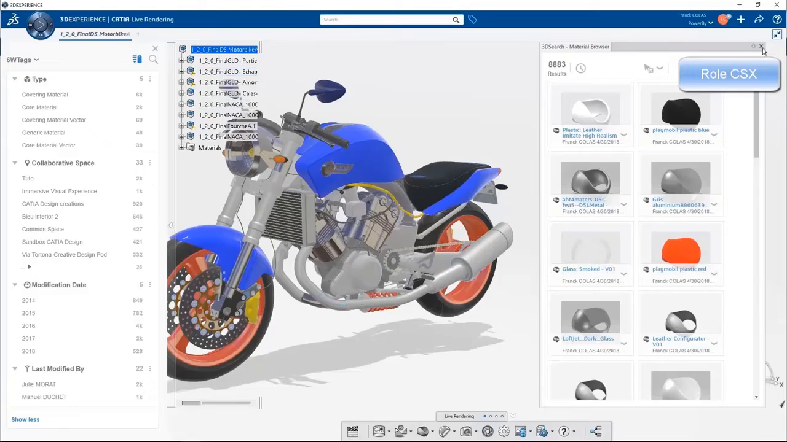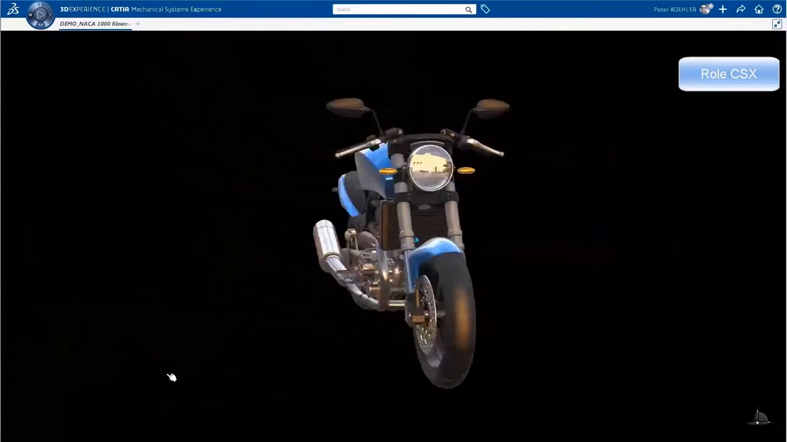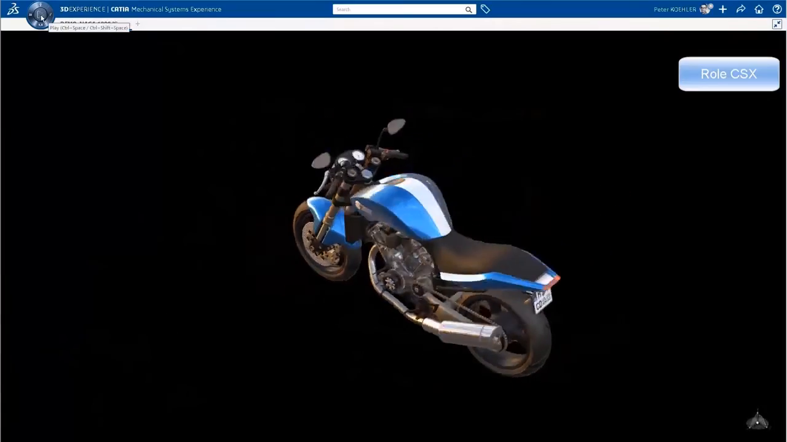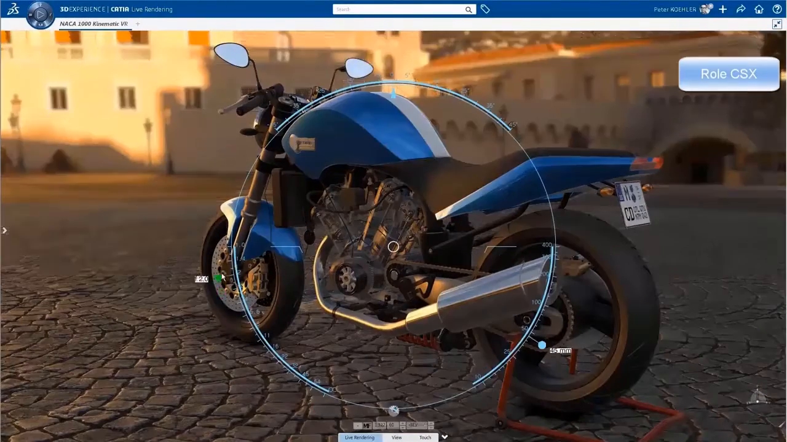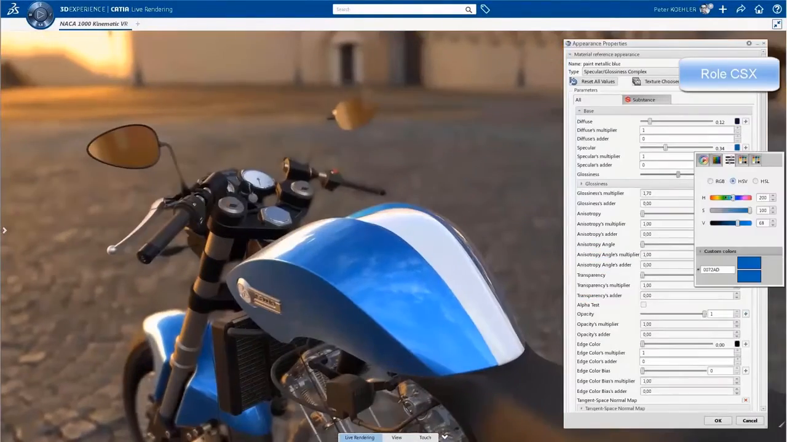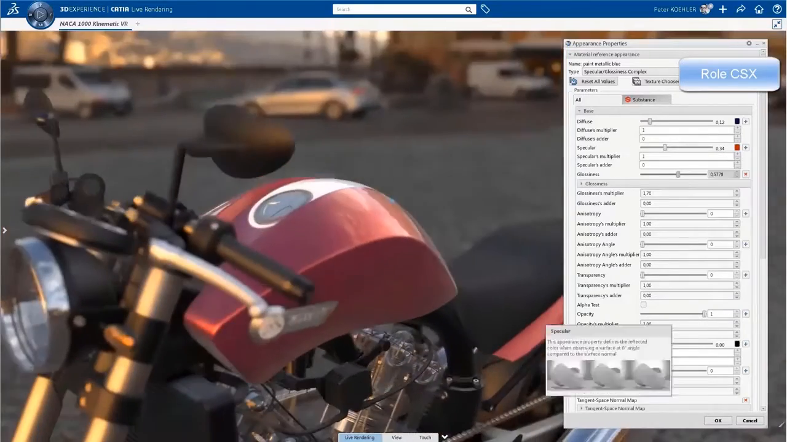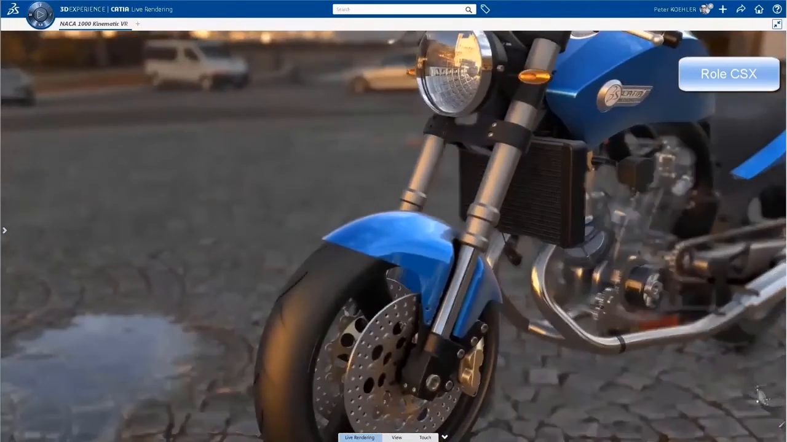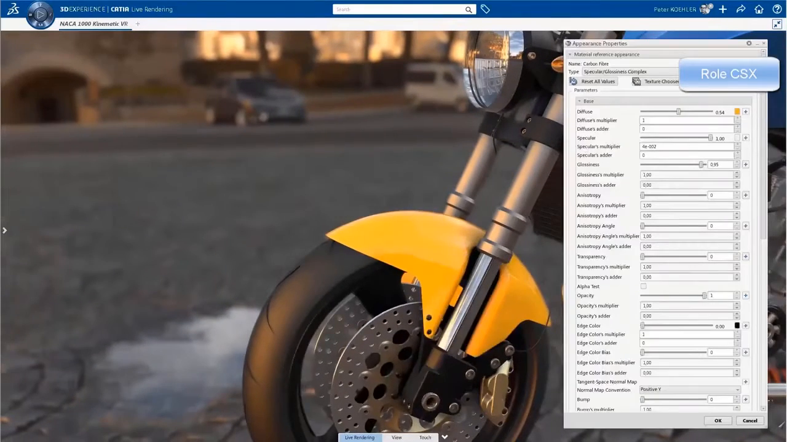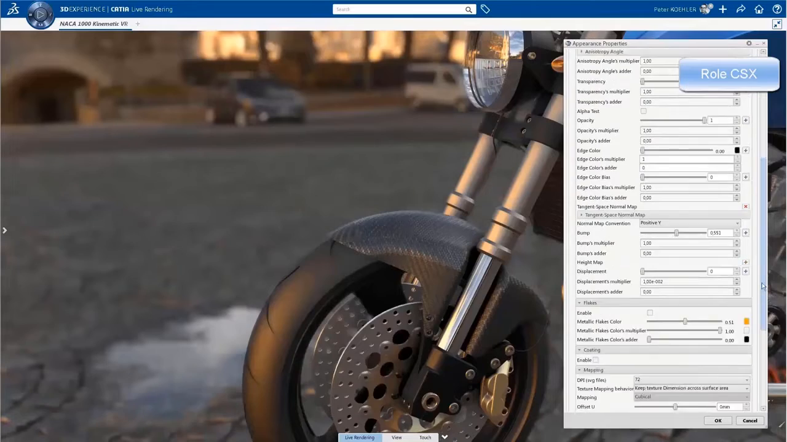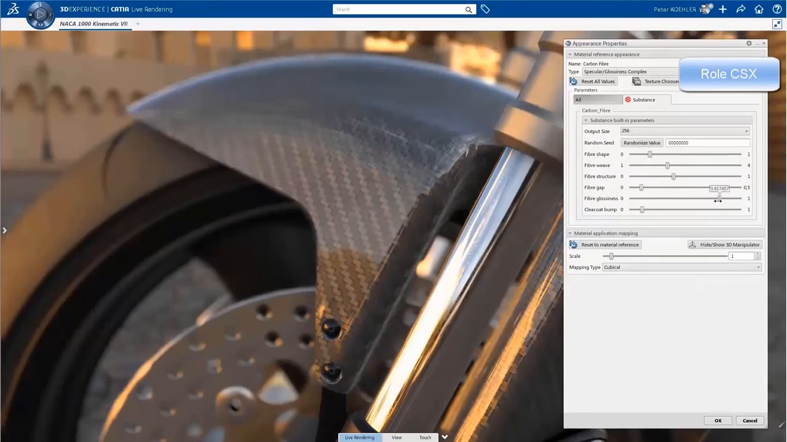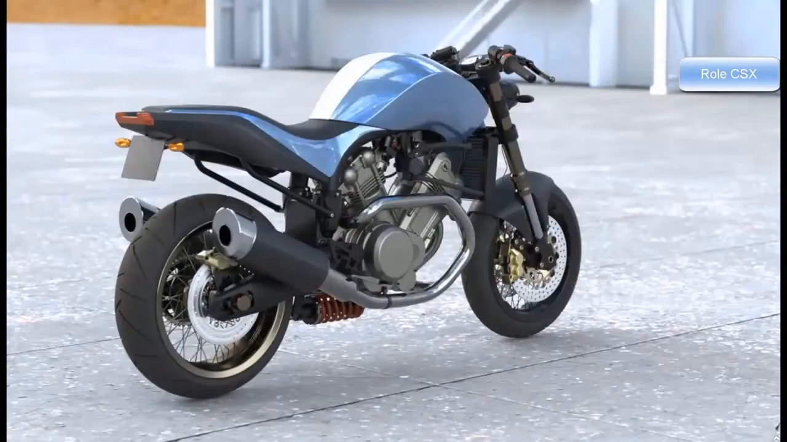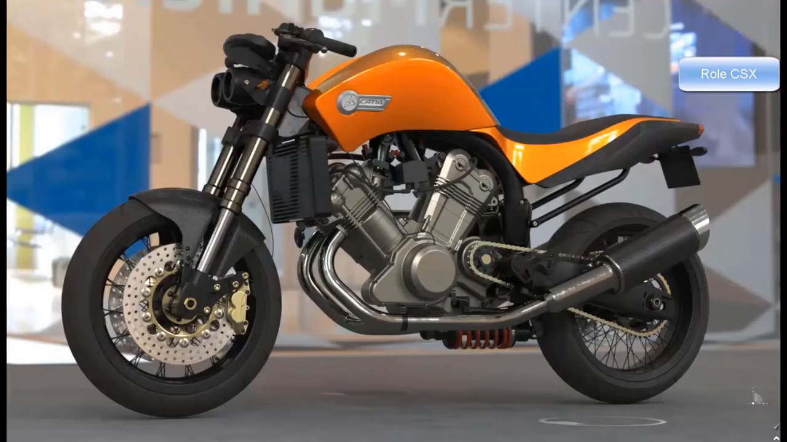Once it's done, I can take full benefit of the power of the 3D Experience CATIA Live Rendering application. This allows me to better appreciate the quality of my design in a realistic environment. I get access to camera control, to material parameters, and particularly to low-level parameters of my materials thanks to Substance integration in CATIA Live Rendering. In the end, with the power of CATIA Live Rendering, ray tracing and global illumination, I can produce high-quality visuals to better communicate on my design.